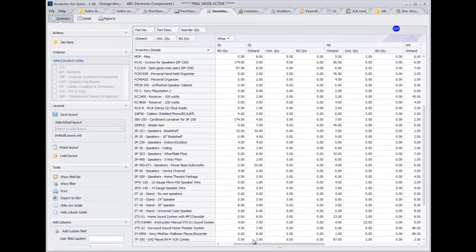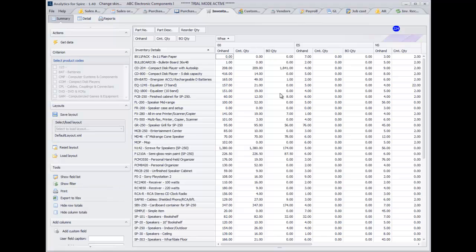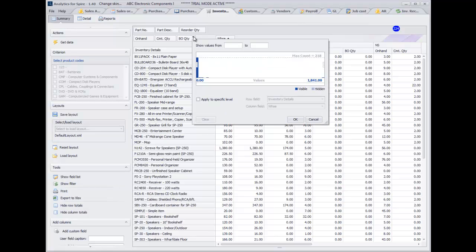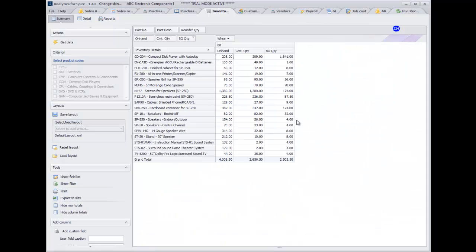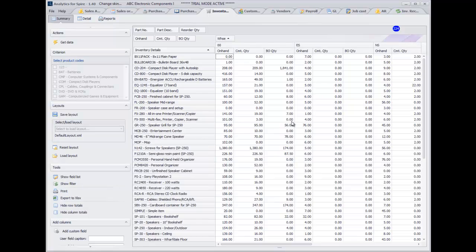And of course, as always, you can limit this list. So if you're only concerned about those items that have a back order quantity of greater than 0, you can go into here and say only show me values from 1 to whatever, some large value. And now what I've got is a list of those items and their particular warehouses where the back order quantity is greater than 0. It just so happens that the back order quantity is only greater than 0 in warehouse 00 for these items, but it could be across multiple warehouses. So again, very useful, very powerful way of looking at inventory across warehouses.